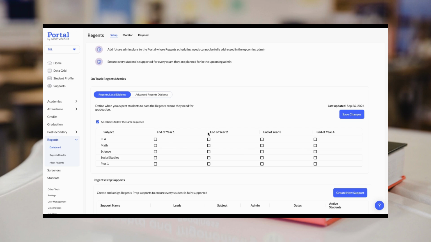Starting with the end of year 1, check off the Regents students are expected to pass, and then do the same for each of the following columns. Including the following year's Regents exams students are expected to pass, as well as which additional exams they need to pass each school year. For example, at my school, at the end of year 1, students are expected to have passed math and ELA.